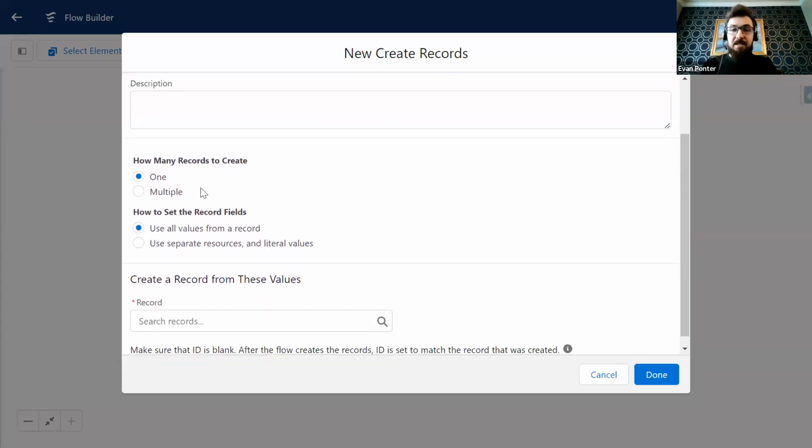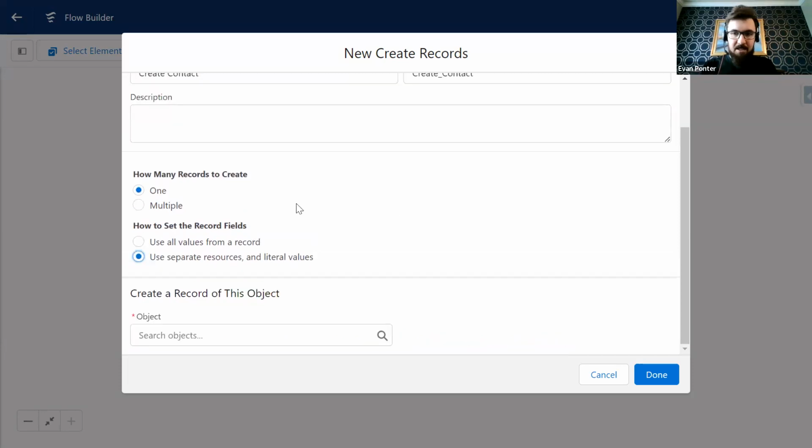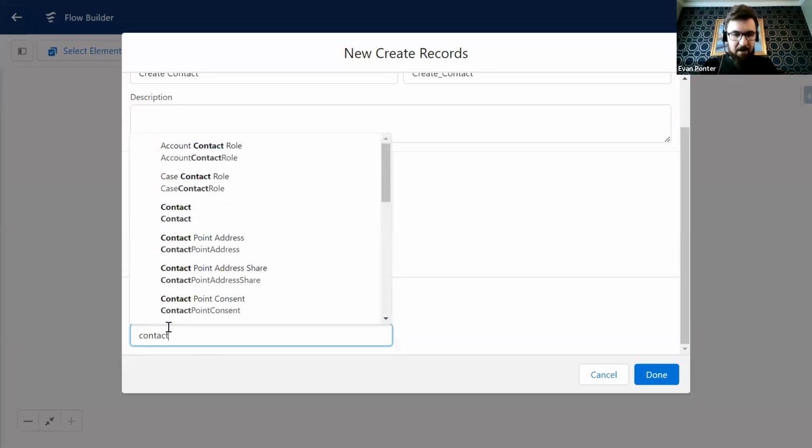There are use cases where you can gather up a whole collection of records and process them in bulk, where you would use the multiple and separate resources. So we can get into some advanced topics if you need to. For now, we're going to keep it simple. We're going to create one record using separate resources, and we're going to create that record in the contact object. So we'll select that here.